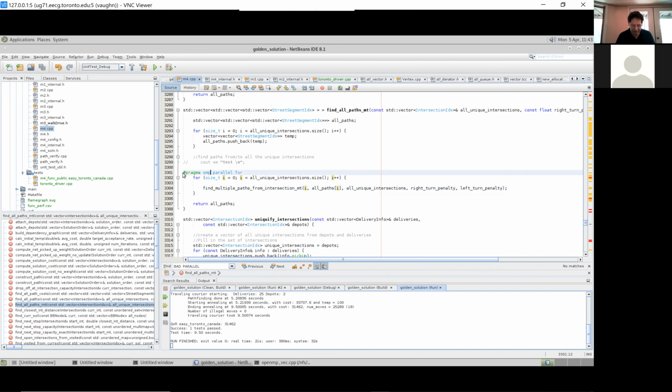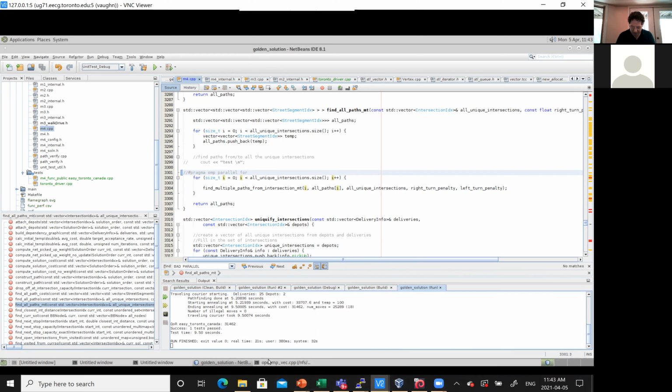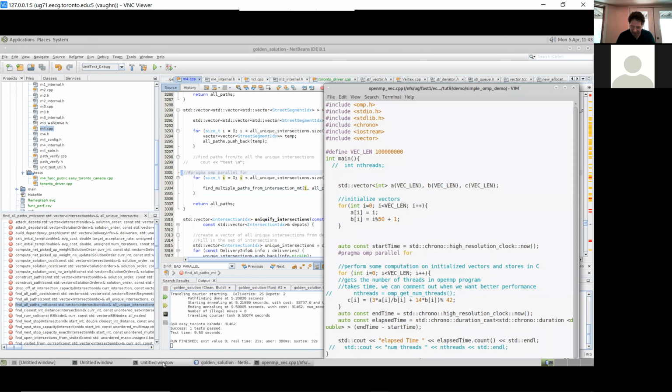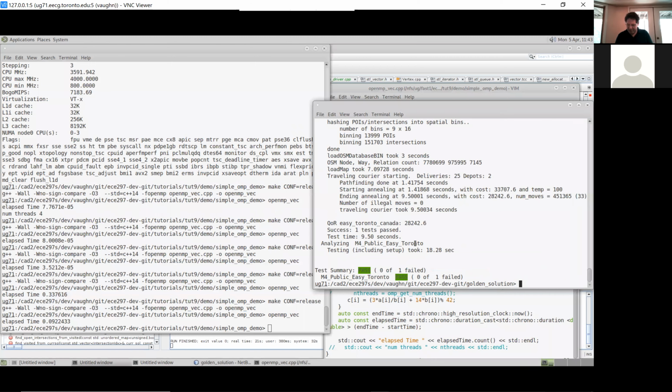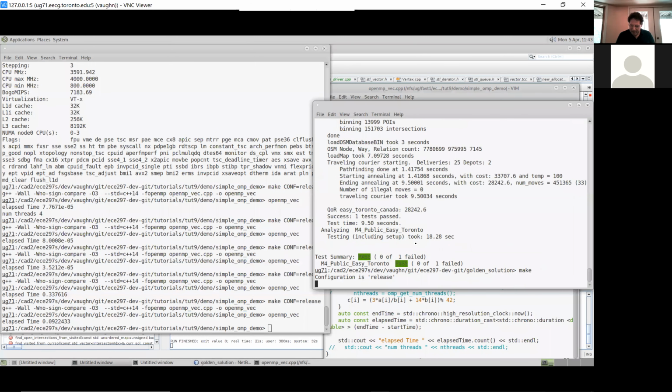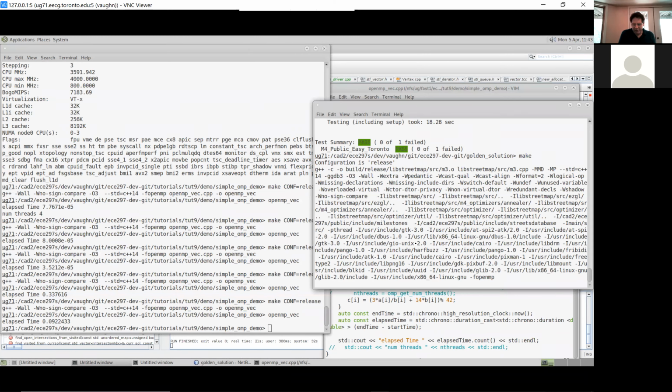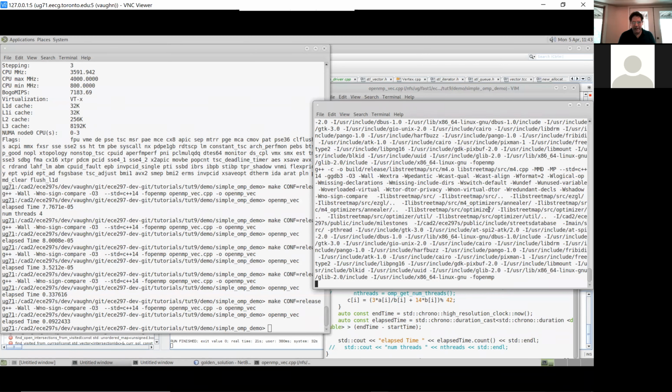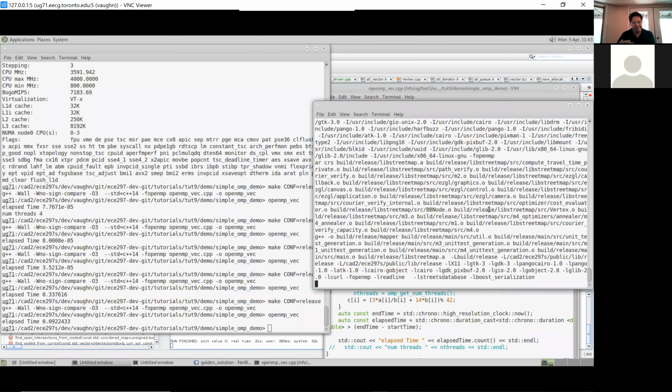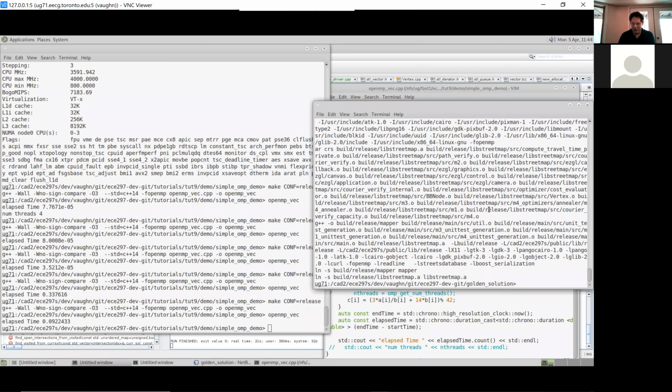Let's turn off the parallel and just see what happens. The nice thing about OpenMP is I just turned off parallelism with one line of code. I commented out one thing, so that was kind of nice. Okay, so I'm going to build this again. The default is release, so I'm going to get the release build. I'm not going to run all of the unit tests, I'm just going to run one of them. I'm going to run Toronto Easy, which has about 25 deliveries to make, so it's about the same size as what we've been talking about in the slides.